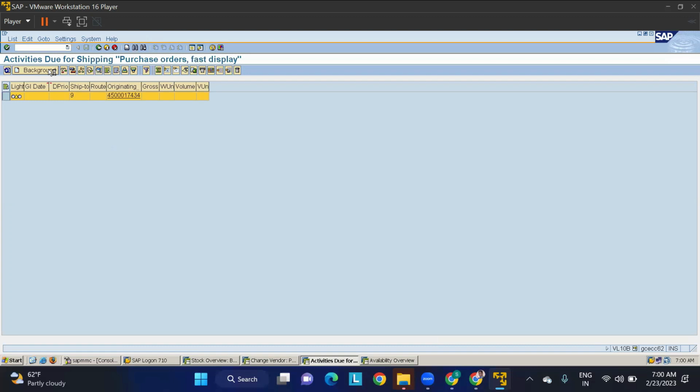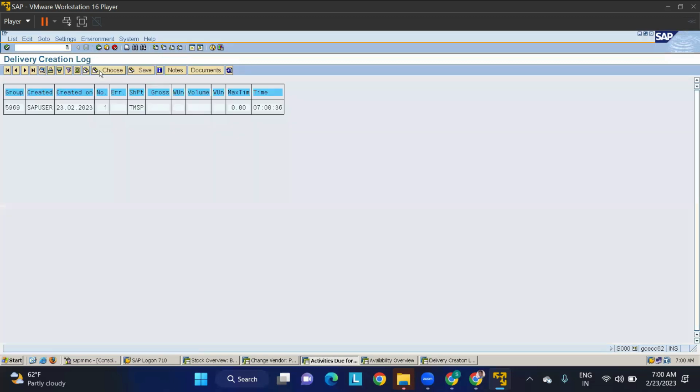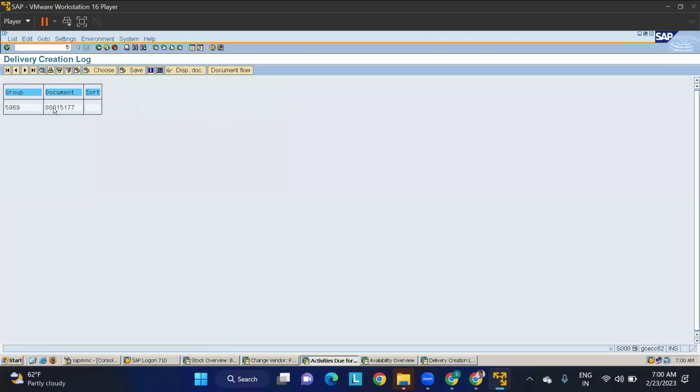If any errors are there, it will show over here only. Okay, see, no errors is there, just it is created. Just select this, go to the log. Okay, and select anywhere and see the documents. So your document is created.